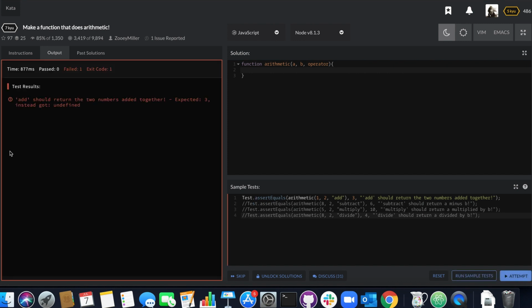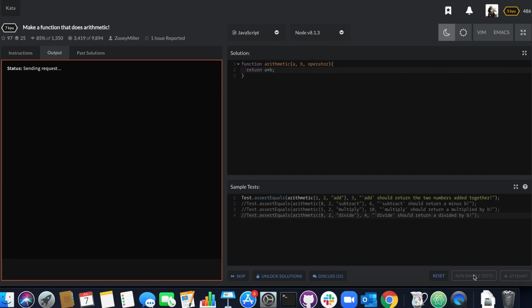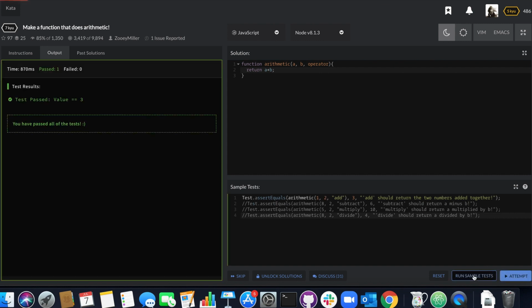So we just need to get this going. We should get 3 out of this, given that test. This is pretty simple. Let's just return, if we want to add A and B, we'll just say A plus B. And hooray. Now we've got a problem though because we need to make it do subtraction. This little inconvenient operator thing here has to actually get used somehow.